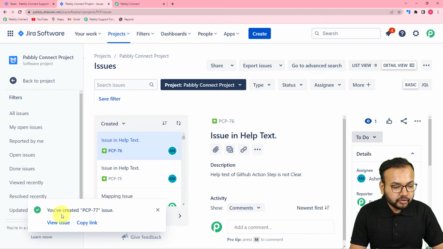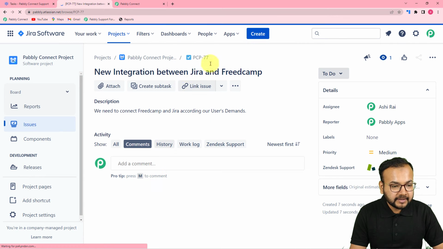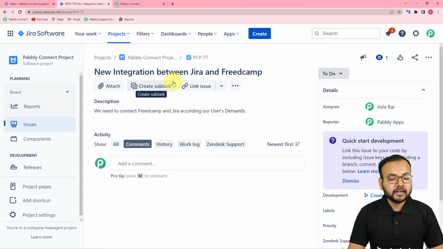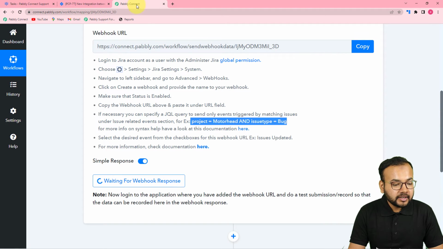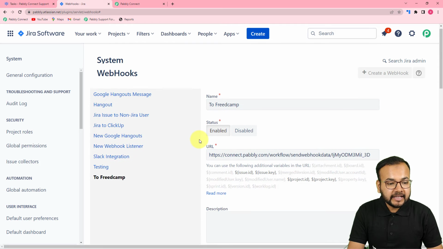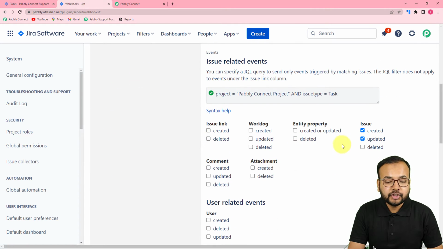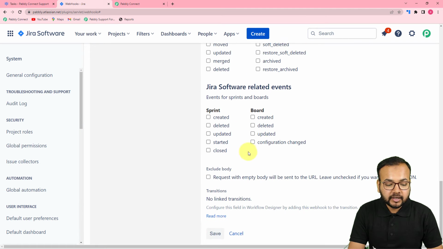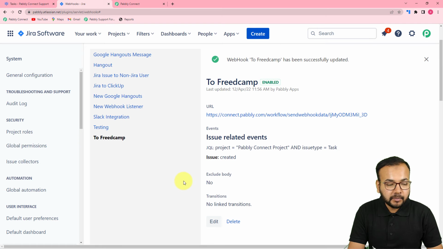So you can see a new issue PCP77 is created here. You can view this issue here like this. Now let's check in Pabbly Connect if we got the data of this new issue created. So here you can see it's still showing waiting for the webhook's response, and it has not captured the data of an issue because we have made a small mistake. While creating this webhook here, you need to check this issue created box, not the updated one. Check this issue created box, then click on save again. So I've updated the webhook now.